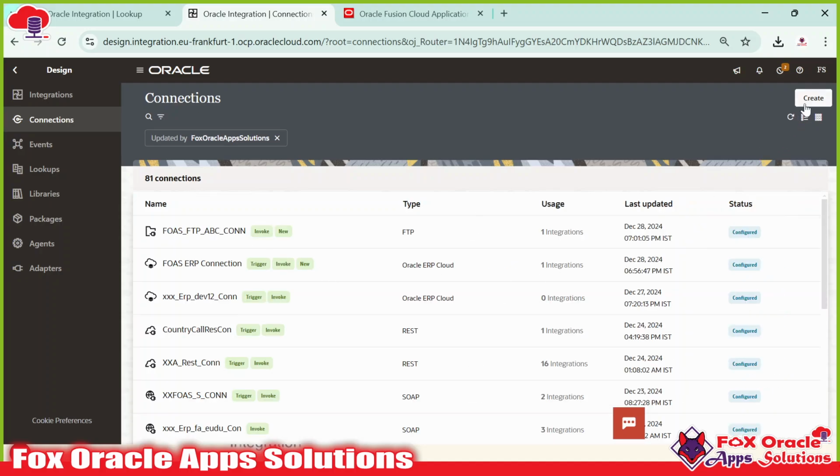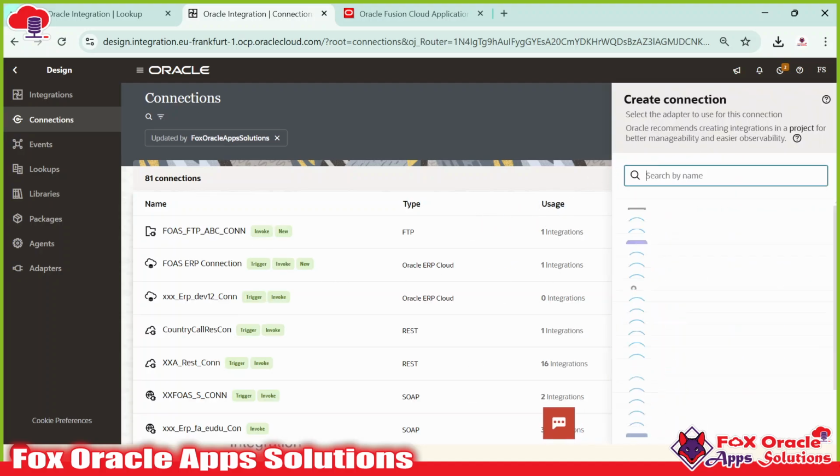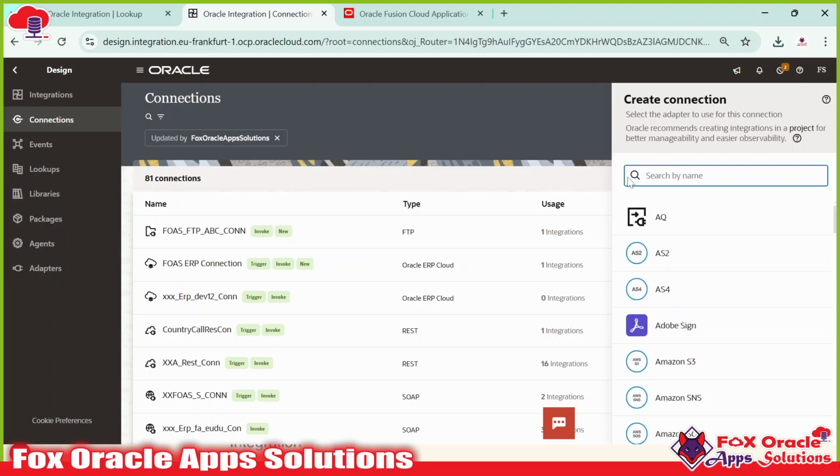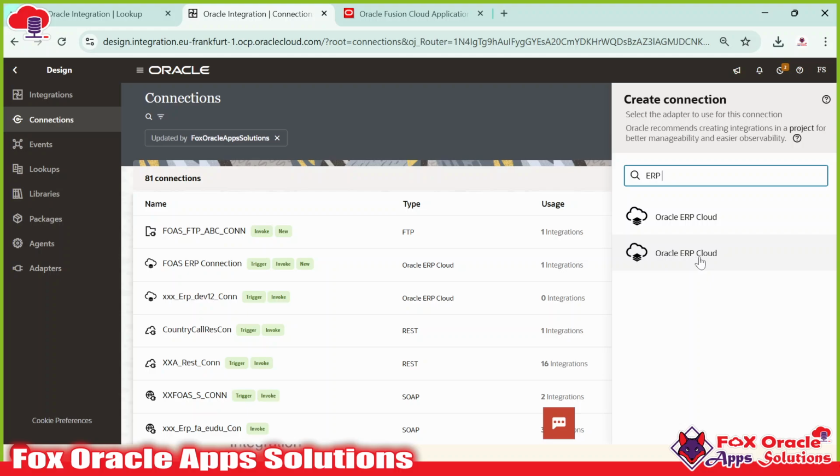Here we have to create one connection. I will create the connection by selecting the ERP Cloud Adapter. In case of HCM, they have the Oracle HCM Cloud Adapter. You can see here we have Oracle HCM Cloud Adapters, and in HCM we also have the SDL loads and all, right? We are just discussing FBDI, so we'll go for ERP Cloud Adapters. Here we have Oracle ERP Cloud.